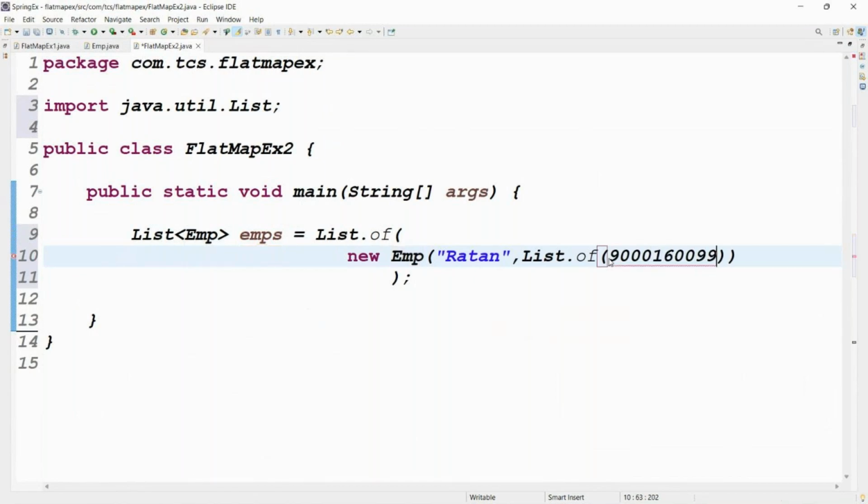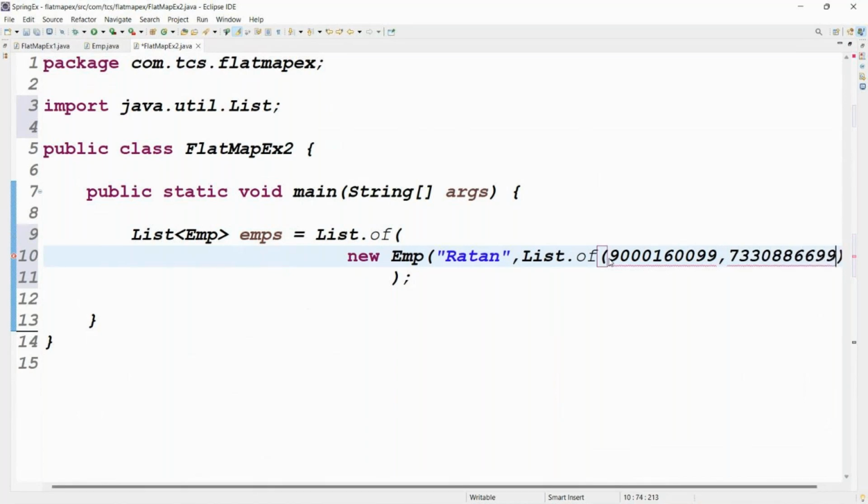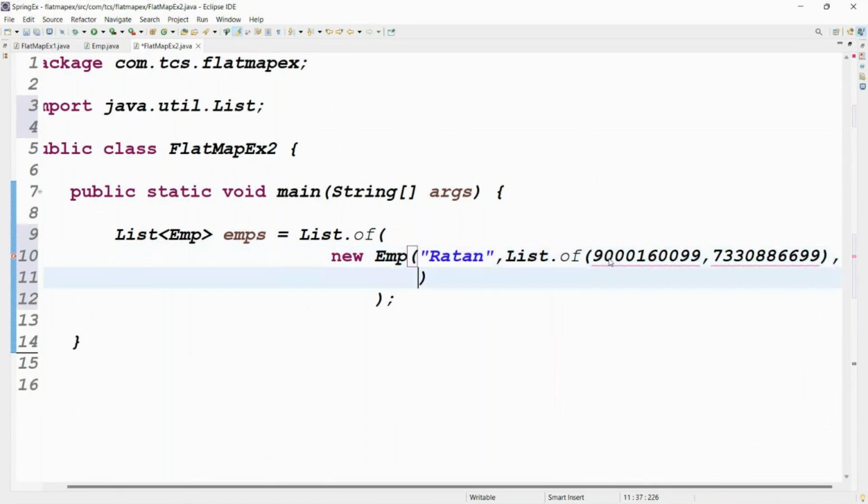900 1600 comma, and 7 330 866 and what? 99. Right? That's the first employee, guys. Like this, we can add one more employee, right? Tell me, one more employee here.